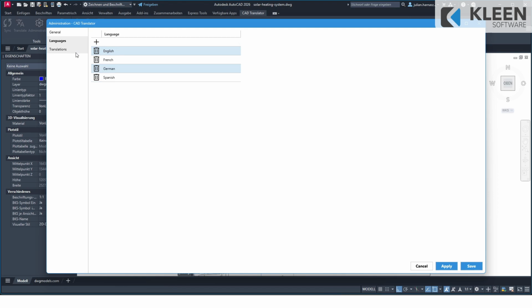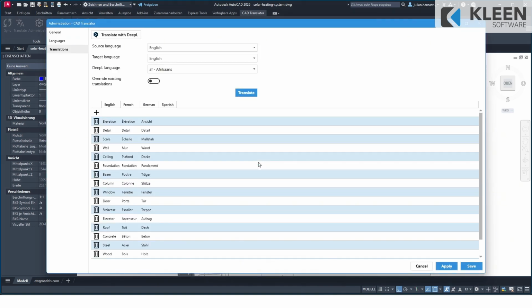In the Translation Management section, you maintain the actual text that the CAD Translator should later recognize and translate in your drawings. The table consists of the languages that were previously created. Each row contains a text and the corresponding translations in the respective language columns. Here too, editing is done directly in the table. This allows you to extend, correct, or clean up your translation database at any time.